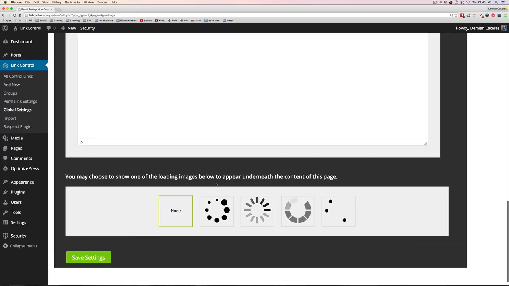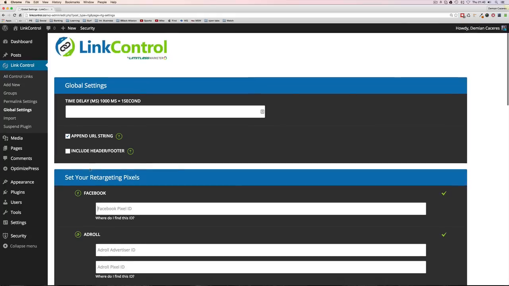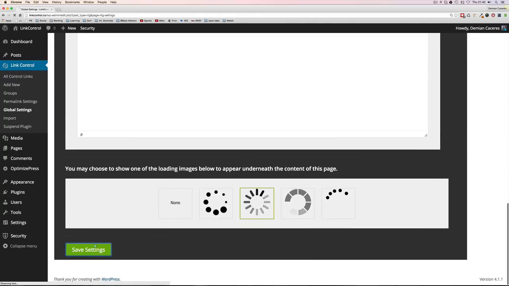And we also have some loading images that you can choose. So let's take this one for example right here, and we're gonna now actually save settings and create one so that you can see how it actually works.